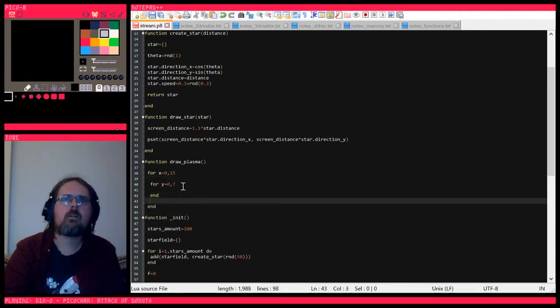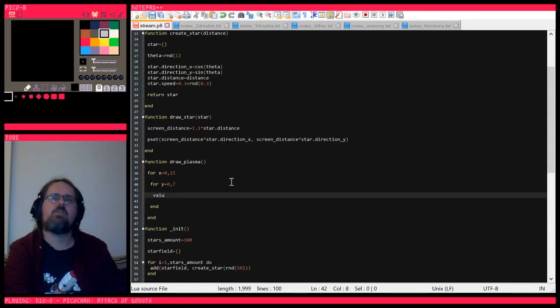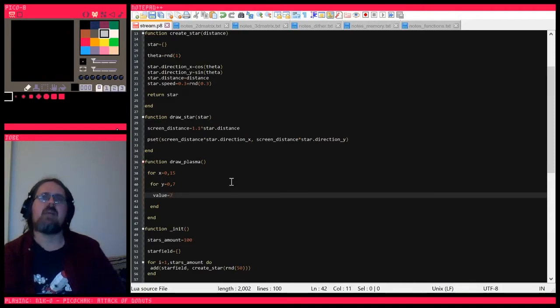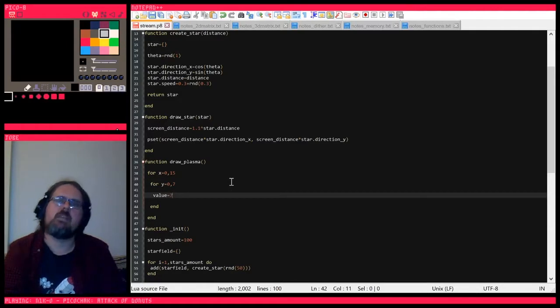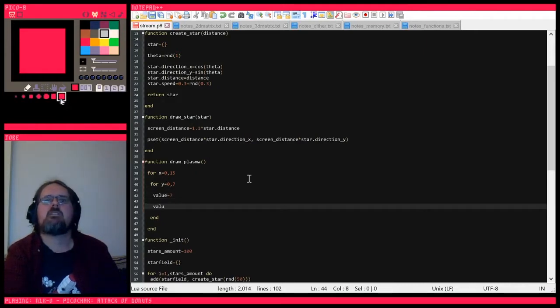And now we're gonna have a variable called value, and this is gonna be, let's say, the brightness of the plasma in that space, and basically it's gonna mean which of the sprites we're gonna draw. As you can see, these are numbered from 0 to 7. Also, we're going to clamp it. This is not necessary yet, but it's gonna be necessary once we start doing functions for the plasma. So we're gonna make sure that the value is between 0 and 7, and that it's an integer. So now it can't be like -3 or 15 or 5.7 or anything.